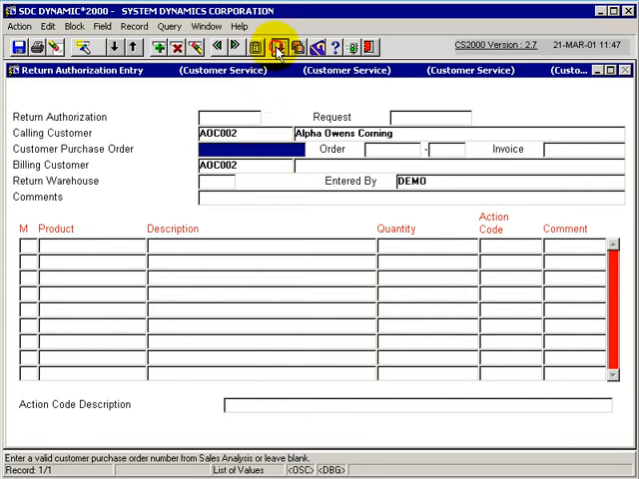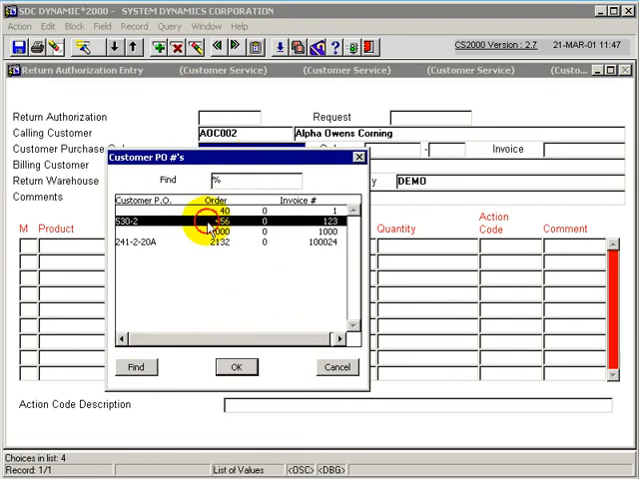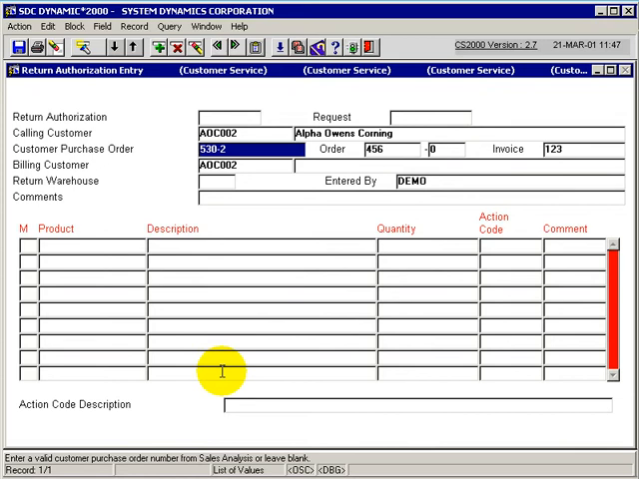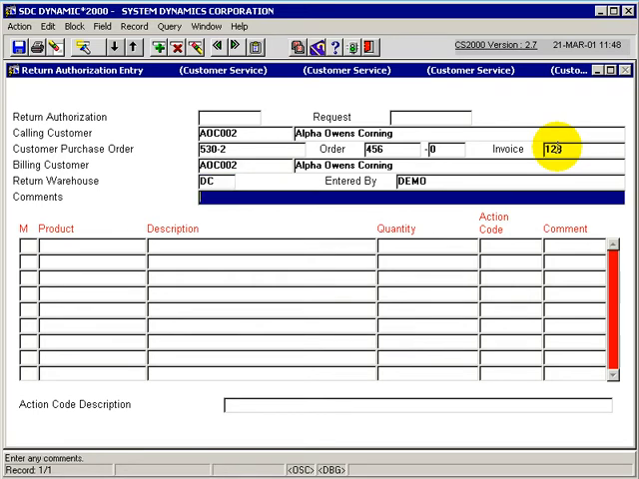So from our list of values, we'll select a purchase order number, select that, and automatically our order number and invoice number retrieved from sales analysis is populated here. If we wanted to change the billing customer at this point, we could do so. The return warehouse defaults from the customer's default warehouse in the customer master table, GB0900. At this point, we can enter a comment, a general comment that will apply to the entire return authorization. So we'll just quickly enter in a comment here.